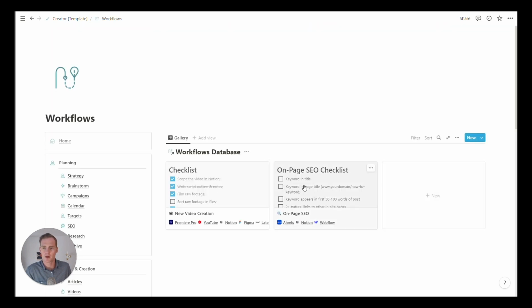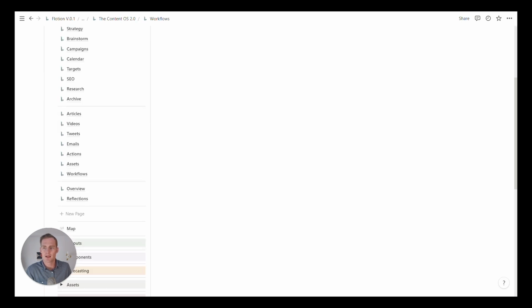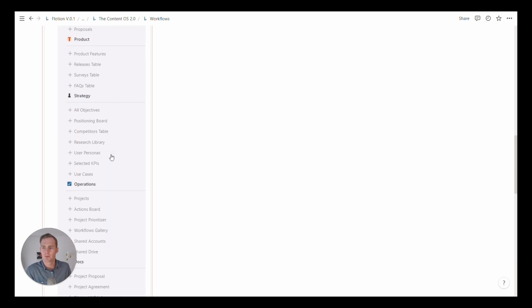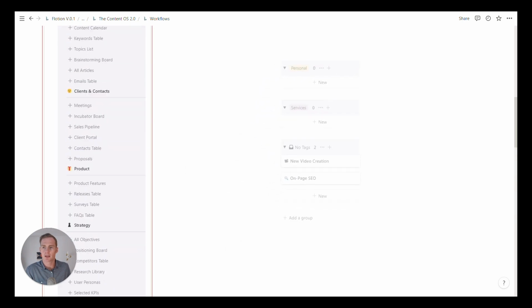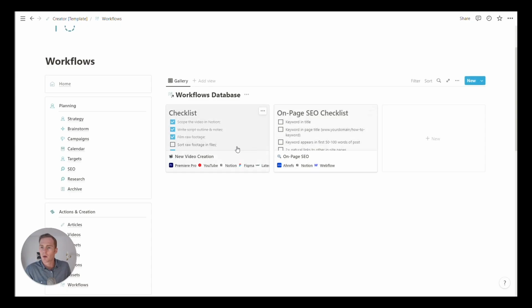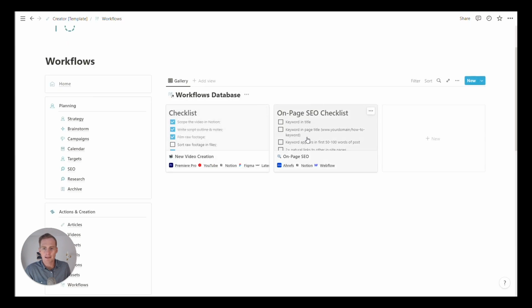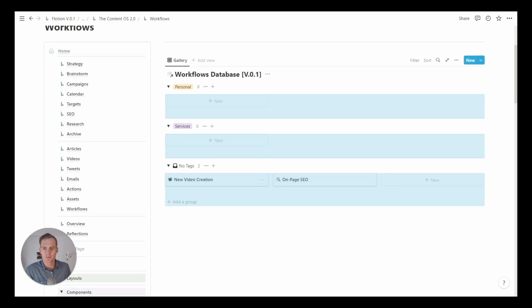Workflows are also part of the creator template. So we have our workflows page. Let's see if there's a component for it. I believe there is. Operations, workflows gallery. Hit that plus button and I can drag this in. Did it go there? It did indeed. What was the view? The view was gallery view, but it actually had some objects in there. So these are actually quite handy, and I don't have them. Or I do have them. Very nice.